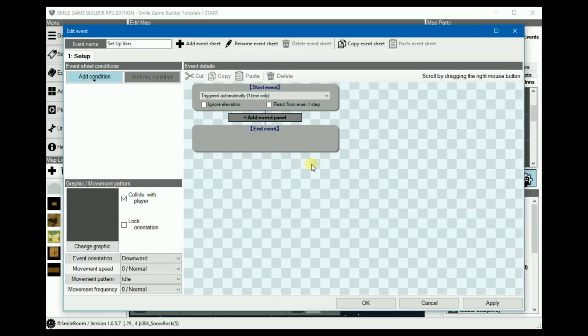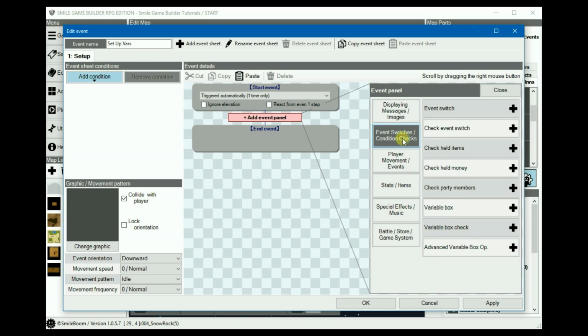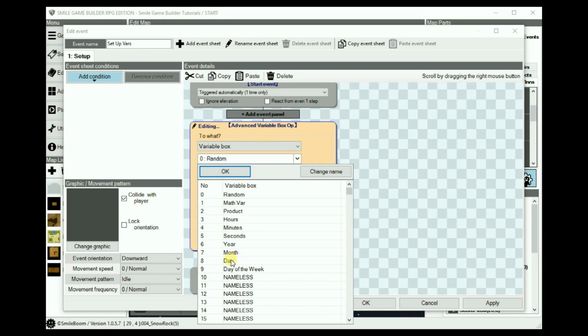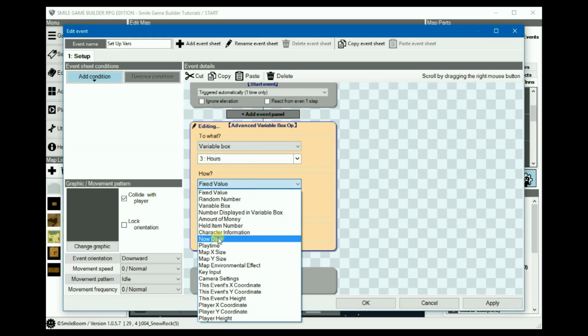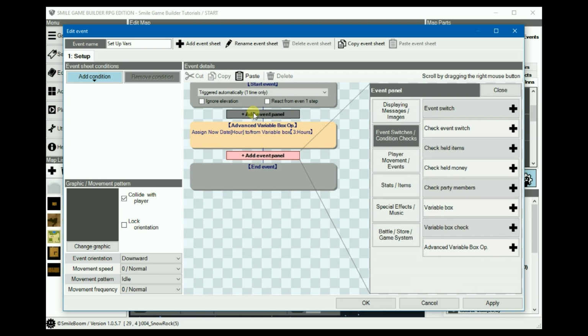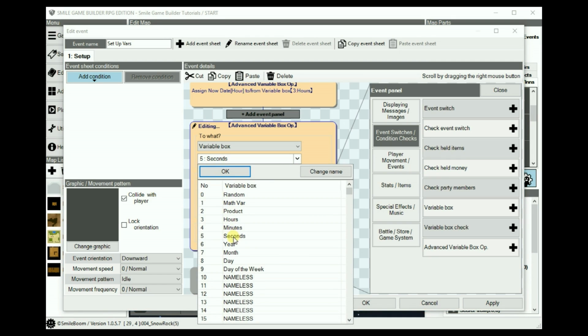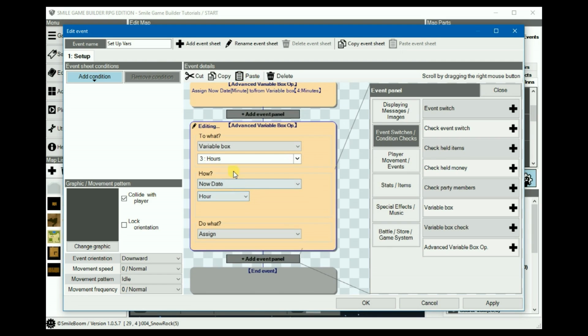Trigger automatically one time. And for the variables for the time and date, which I showcased in the previous tutorials, I've already set up some variables for the hour, minute, second, year, month, day, and day of the week. But we can copy and paste them. Like so. Next one, minutes. And then the next one would be seconds.